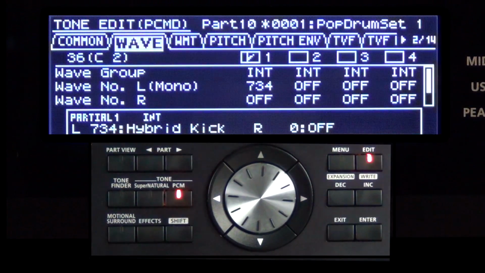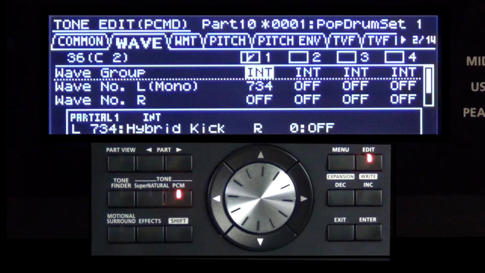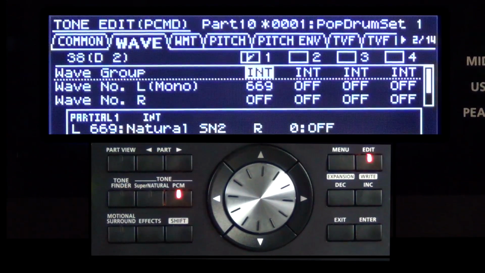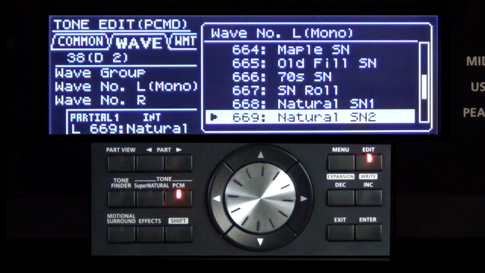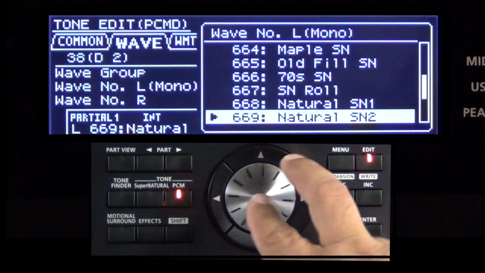Notice that every time I played a different key, the wave group changes. And you can also see where I'm playing on the keyboard. So you know exactly what you're editing every time. So now let's say I didn't like that snare. I'm pressing D2. I can go into my wave group, cursor down, I can press the enter button, and I can see all these different types of snare waveforms available to me. So right now, we're using the natural snare.